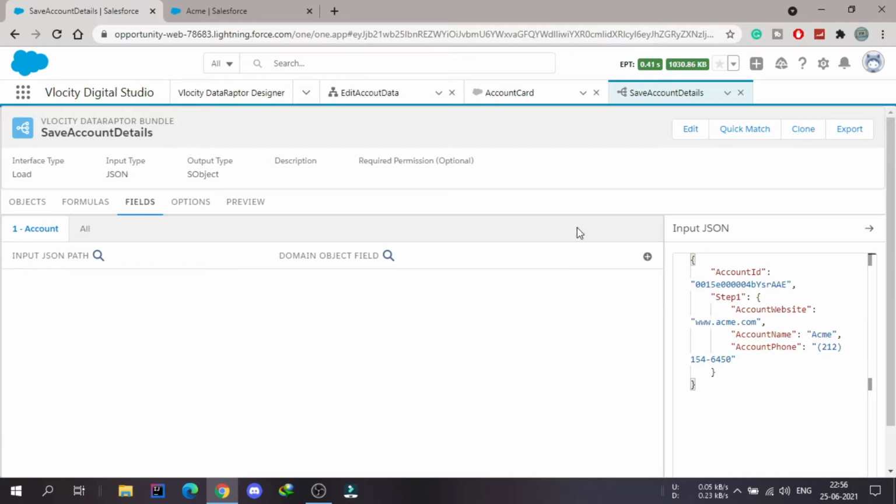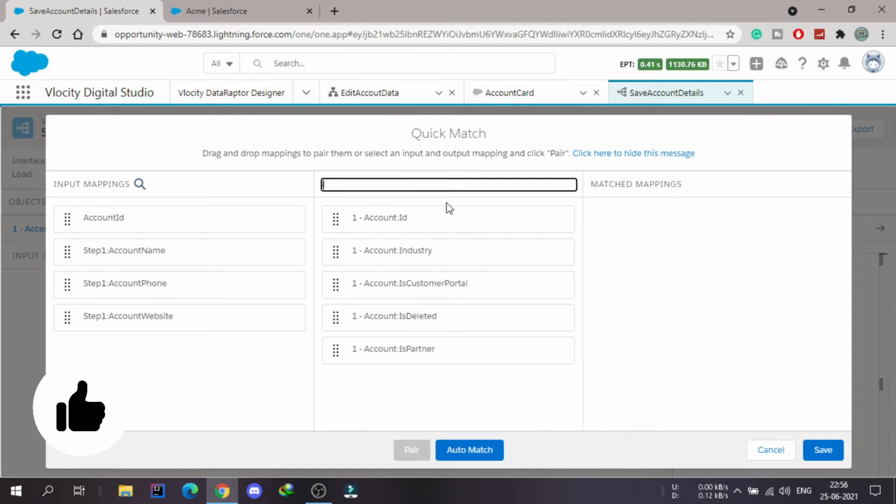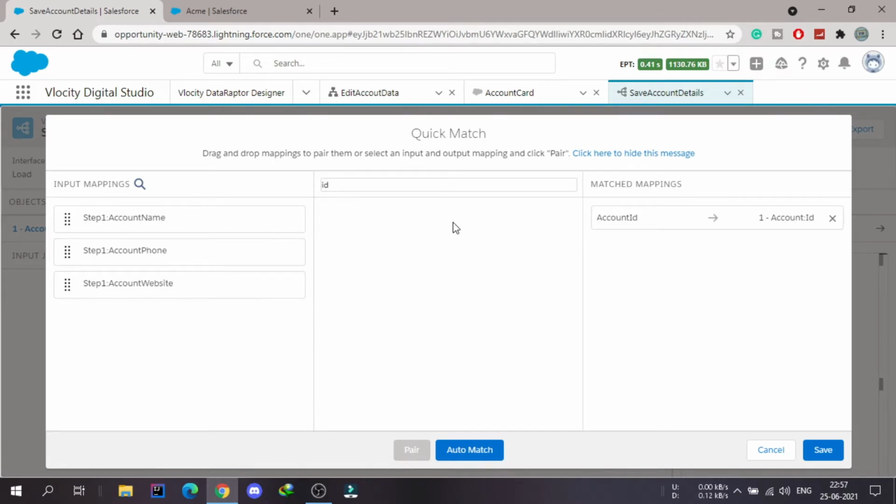Once we get this, we need to click on this quick match, and here you can see the output mappings. Output mapping is basically the fields which are available on the account object. So we need to map these things. I will map the ID with the ID. I will drag this account ID onto this account ID.